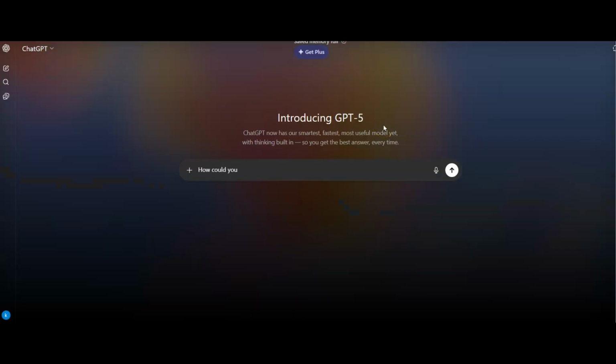So this is what the free version of ChatGPT currently looks like. You've got "Introducing GPT-5," and you can't get back to 4 at the moment. So if I go up here and click on this, I can upgrade, or I can just use ChatGPT. I can't get back onto the previous model. So what you need to do is use a tool that gives you access to multiple models. I'm going to show you a couple of options right now.